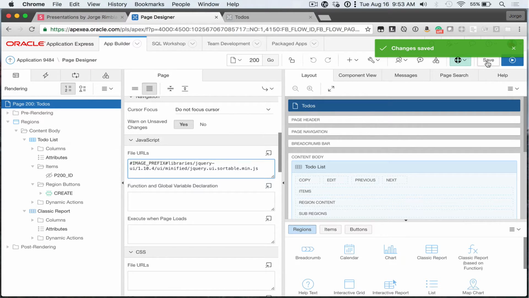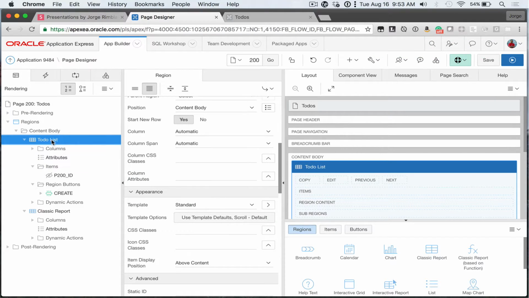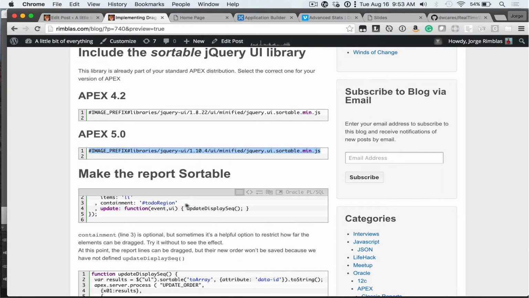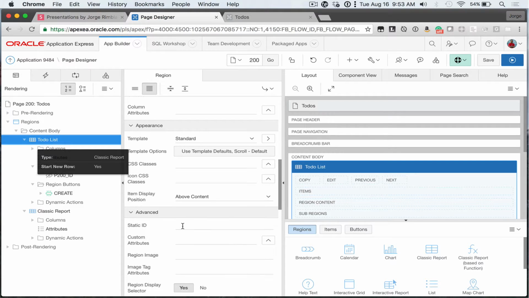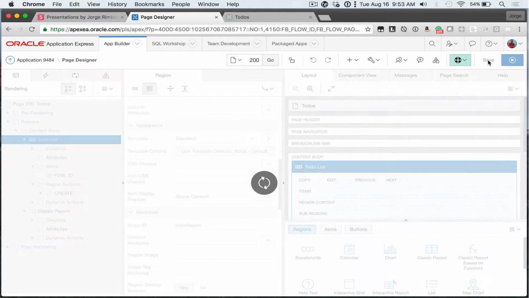And the other thing we're going to do is our to-do list report. We're going to give it a unique name, a static ID, so that it gets a unique name to the whole region. And this may be optional, but it's nice to know that I'm grabbing my to-do region, and I'm going to say which one I'm adding drag and drop functionality to. This is just to target exactly the one we want.